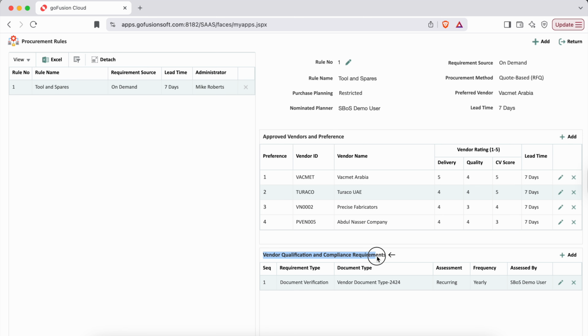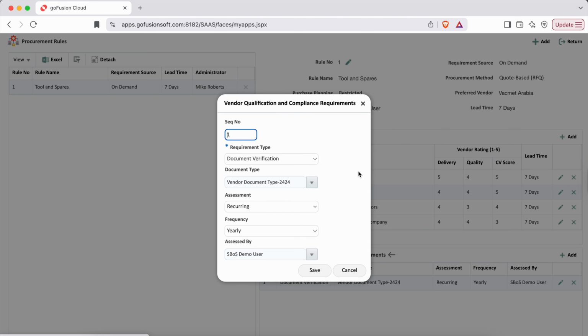Next is vendor qualification and compliance requirements. Clicking on Edit shows how this section is configured. In the requirement type field, the compliance checks required for vendors under this rule are defined. These can include document verification, performance audits, or other compliance requirements. When document verification is selected, the document type section allows marking which documents need to be verified, such as quality certificates, tax status, and legal or regulatory compliance documents.